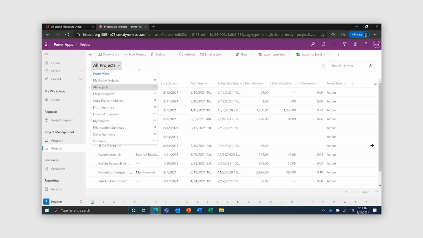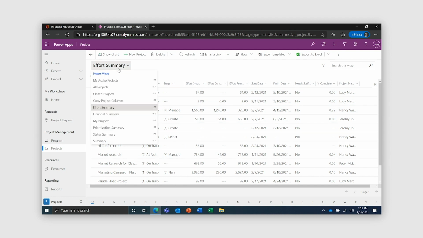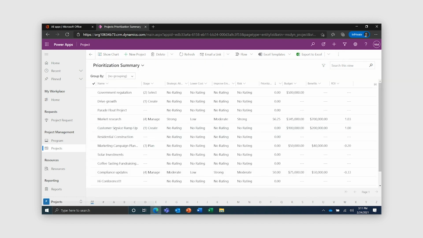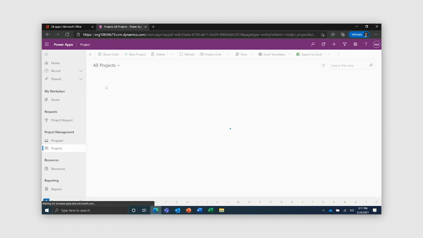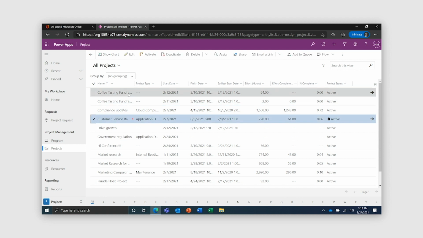And as I showed you with project requests and programs, I have a lot of different views I can look at. I can look at these and see more of the fields about effort. I can see more of the fields about prioritization. Let's go back to the All Projects view. Now let's dive in and look at one of these projects in depth. We'll look at the Customer Service Ramp-Up project.